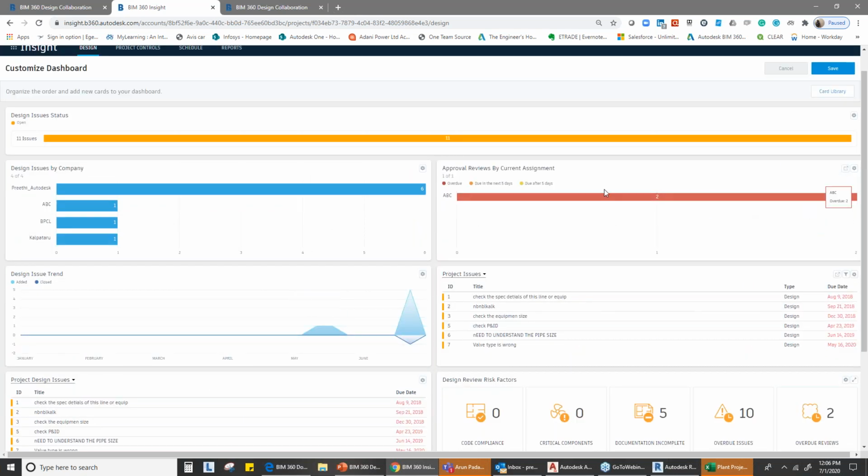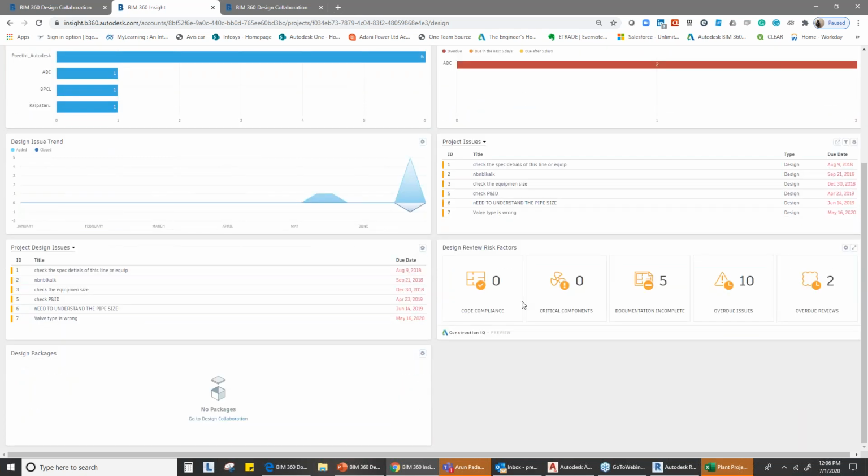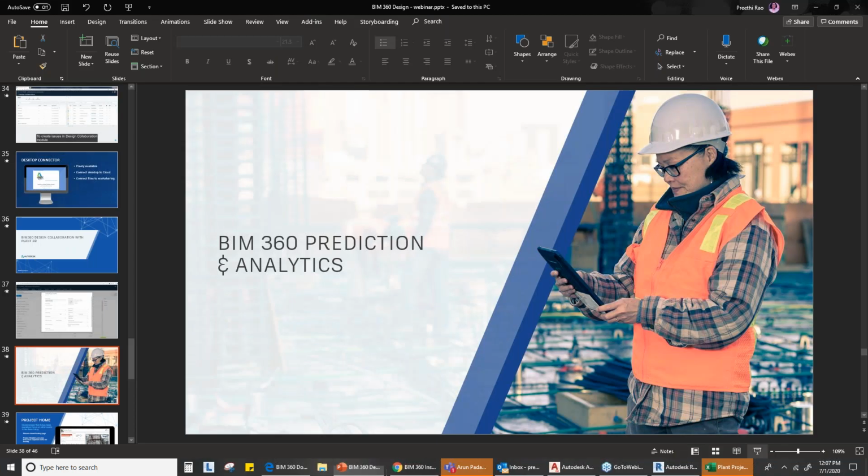How many documents are available for review, how many issues are open, out of which how many are issues related to code compliance, documentation incomplete, overdue issues, that could all be seen on my dashboard in this case. Let me go on to BIM 360, and that's the last piece.